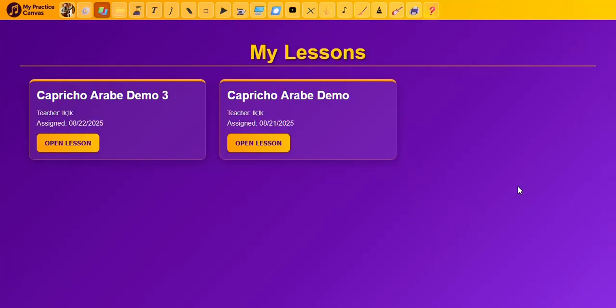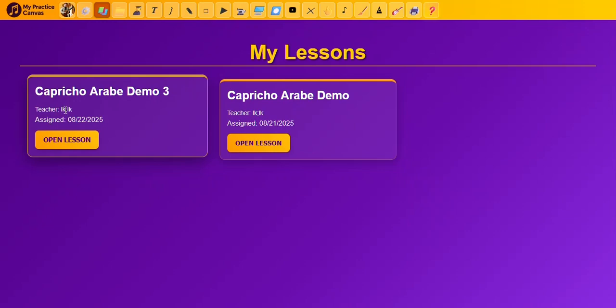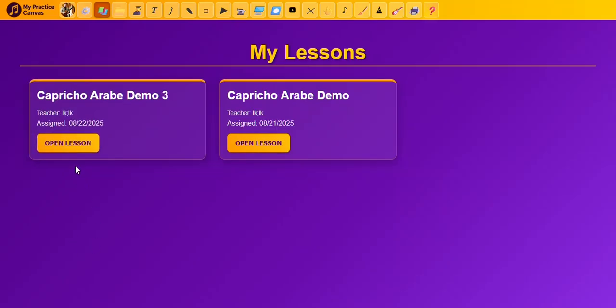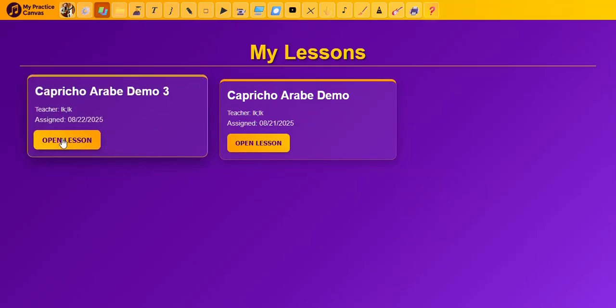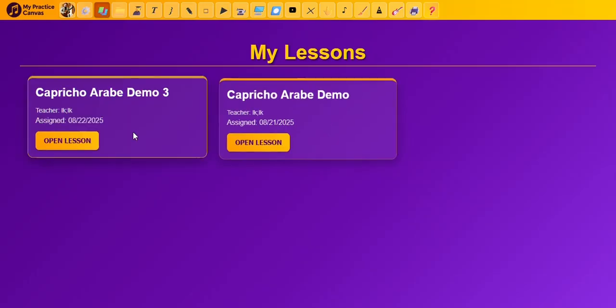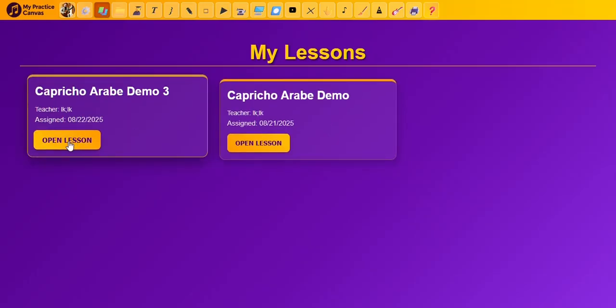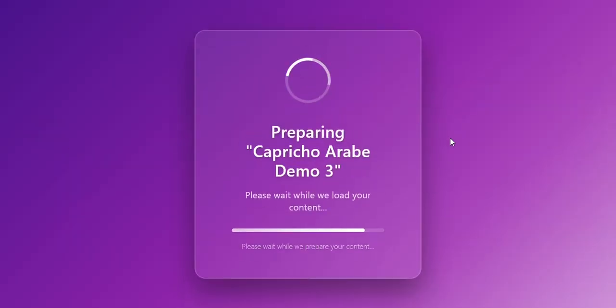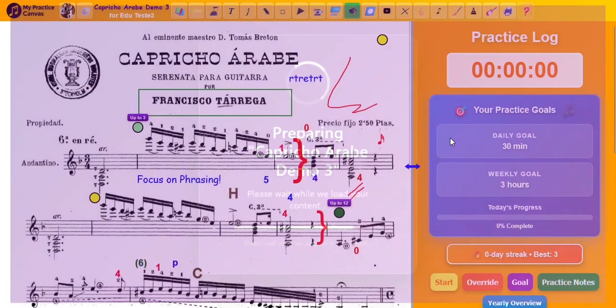So now we are looking from the student's perspective, okay? When the student logs in, he's going to be taken to this page here, my lessons. He's going to see your name, teacher. Right now I put LK, just any name to do a test. The dates that the lesson was assigned, and the student can open that lesson. So the lessons are organized over here.